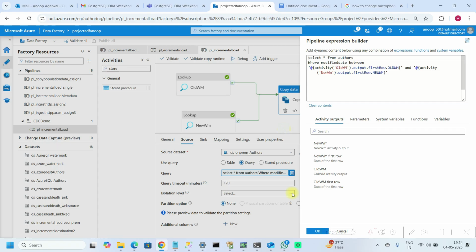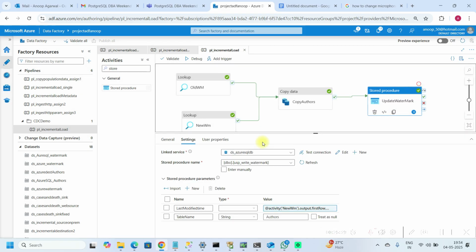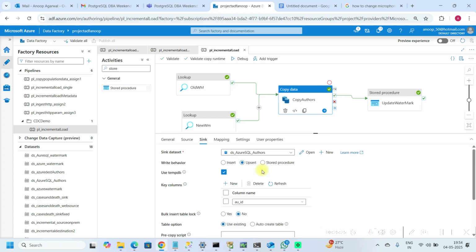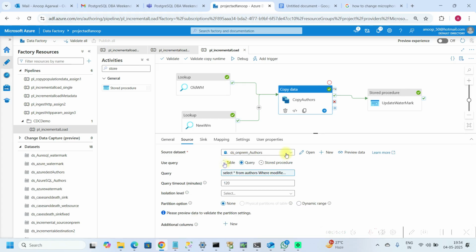And the next thing we need to parameterize is in the stored procedure, and sorry, in the sink as well. In the sink we want to copy the data to different tables. Right now we are copying to authors, because our data set is connecting to one table. So we want to parameterize our data set as well, even the sink and the source. I forgot about the source. Even the source, because it is right now pointing to one table, so we need to change that as well.